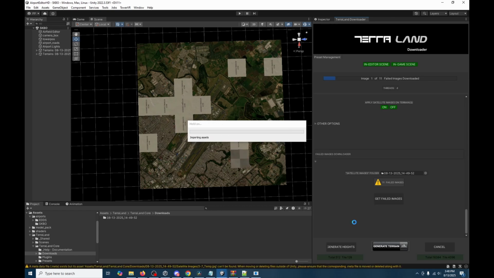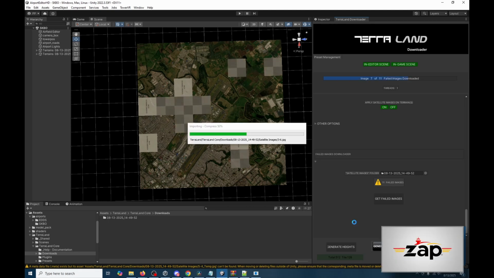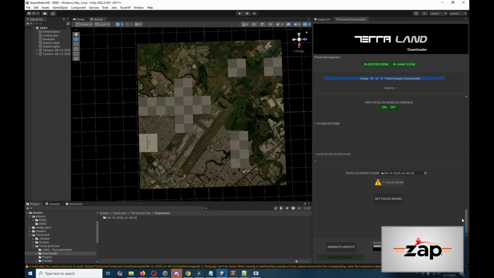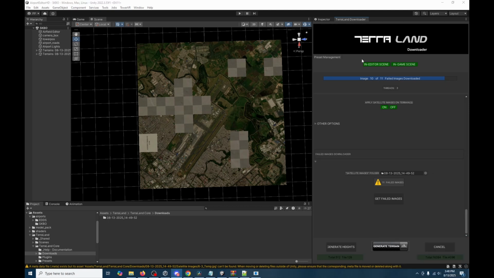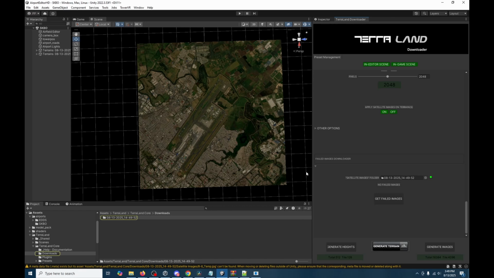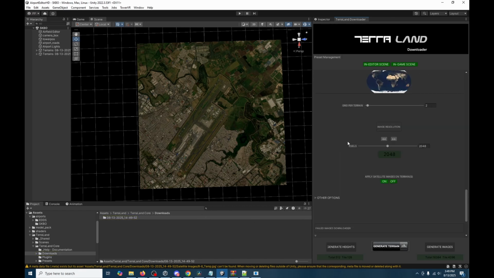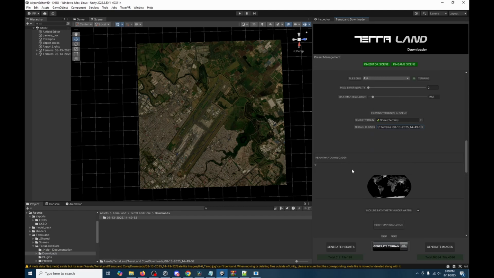If you're ever downloading a file and you stall at 49 images, it usually means either your settings are too high or you just need to delete the folder and start again. And usually it'll work just fine. All right, so we're just waiting for this. And there we go. There's our inner.